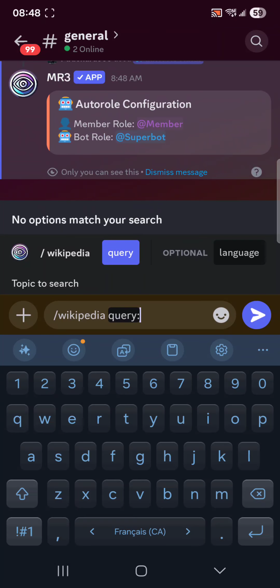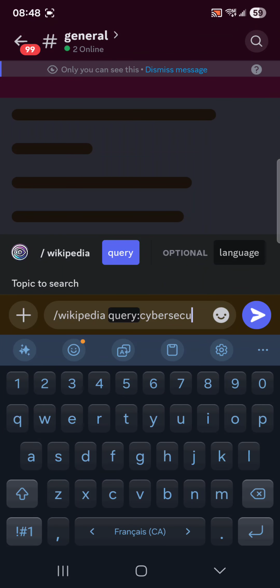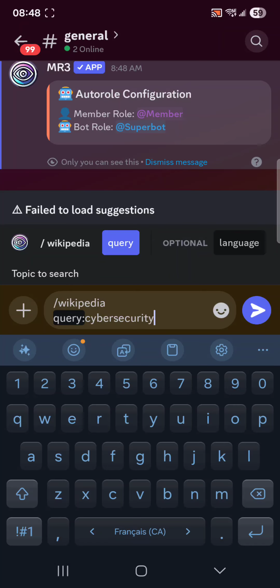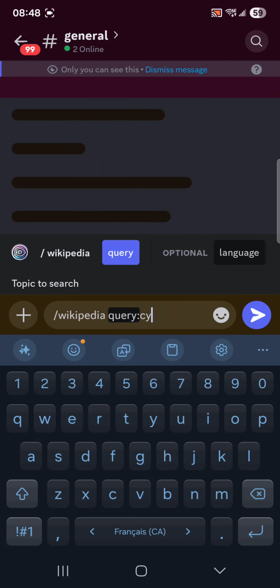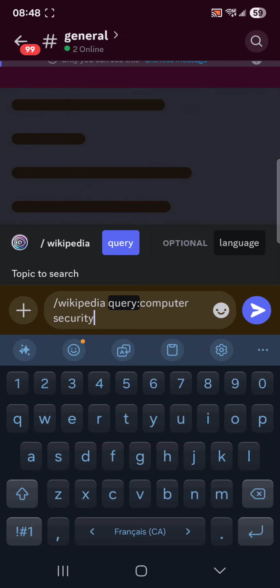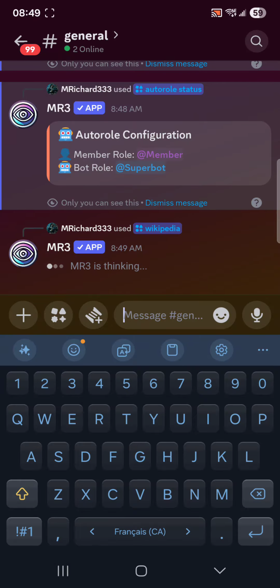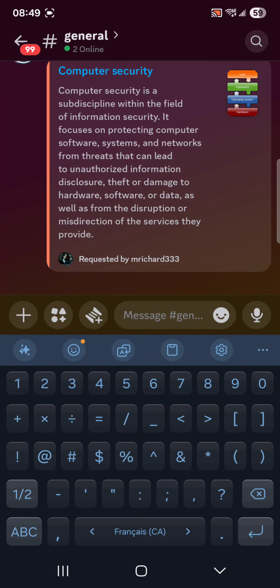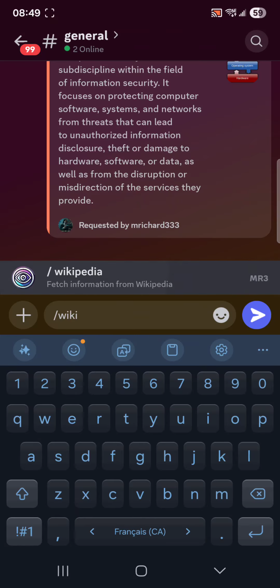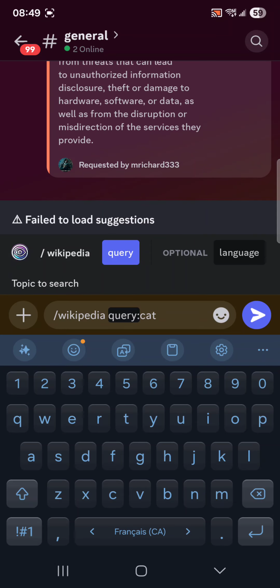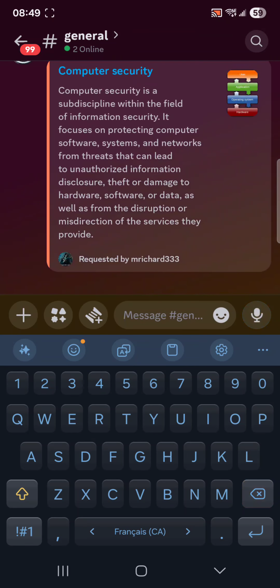My favorite command is Wikipedia. It's really useful. You can search for cybersecurity or whatever. I didn't even complete it. Well, cybersecurity. What? Come on. For the first time, it's not working. Dang. It's just bugged. Okay, sorry, I'll check again. Cat. Come on. Well, I'm sorry about that, but it's a good command.